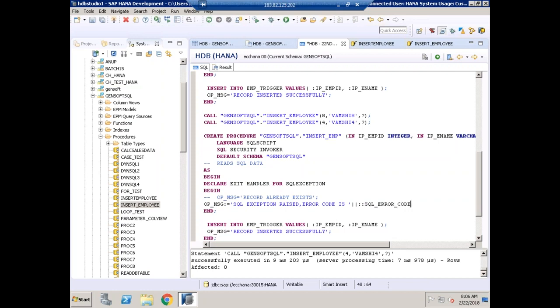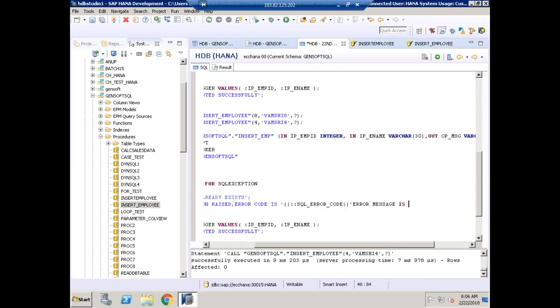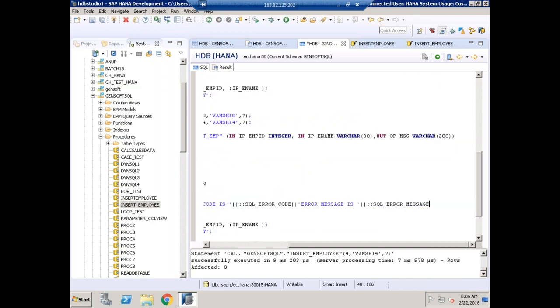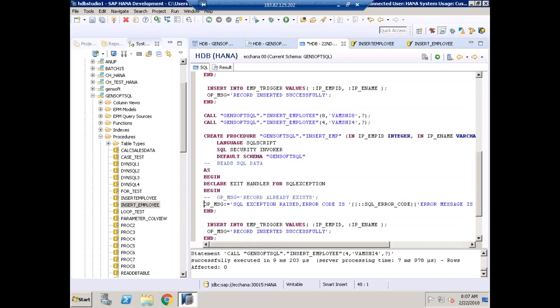SQL underscore error underscore code. Then again let me give the pipe symbol. Then I'll say here, anything you can say, error message is, again I'll use the pipe symbol. Again I'll refer to the system variable SQL underscore error underscore message. Done. That's all. So what I did here earlier, this is user defined message.